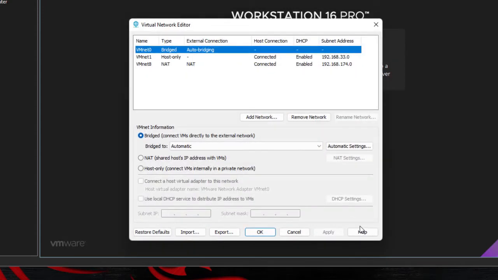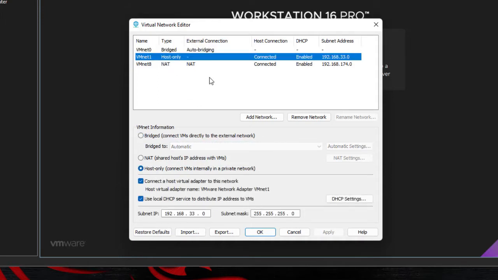Now let's look at this. We have bridge. Bridge means it's going to connect directly to my physical network card on my machine. Then we have host only. Host only is for connecting VMware to VMware. If I create two virtual machines and I want them to communicate, I'll set both to host only and then assign IP addresses for them to start communicating.